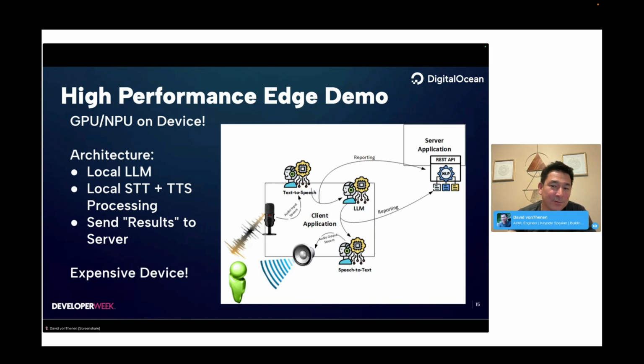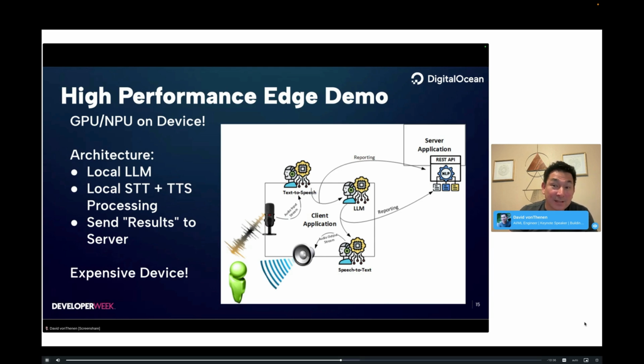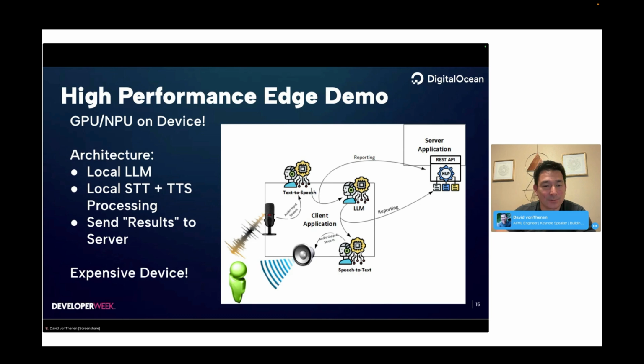And we're only going to use the server side for auditing purposes, for reporting. So we're going to take the question I'm asking the LLM and the result of the LLM, and we're just going to pass it to the server for auditing purposes. So again, remember, high performant edge means far more expensive device.